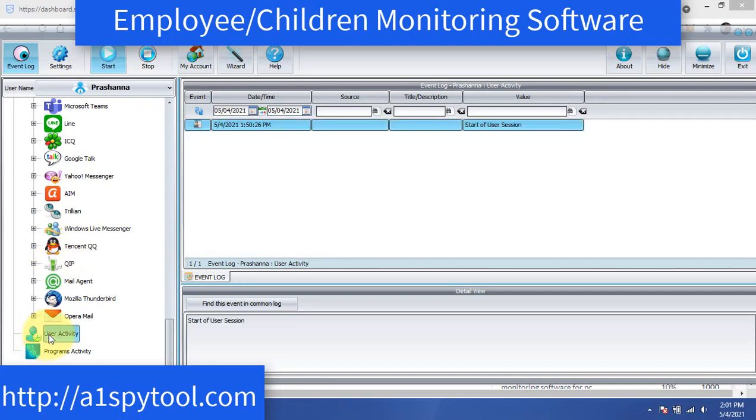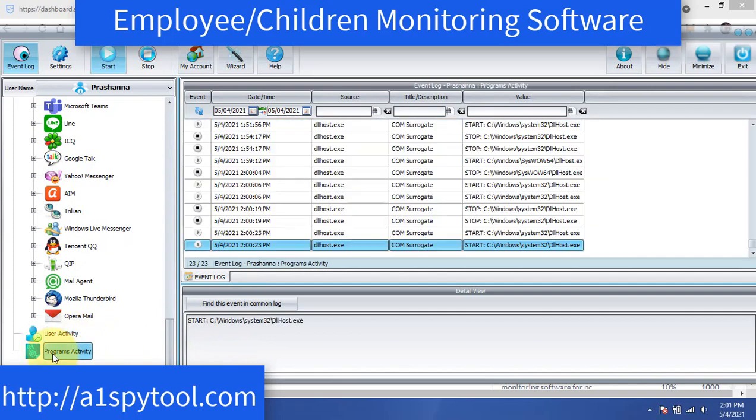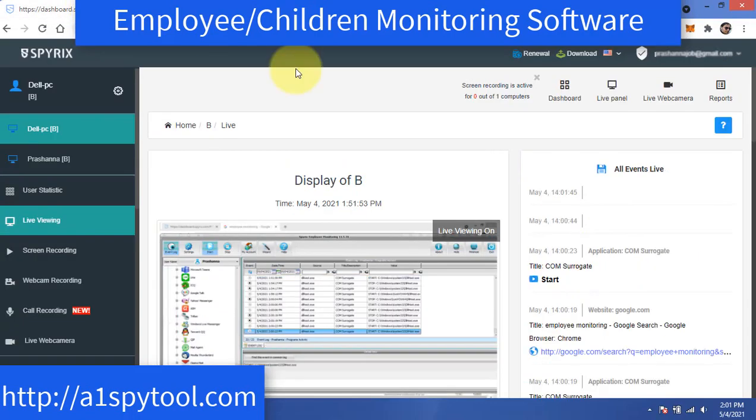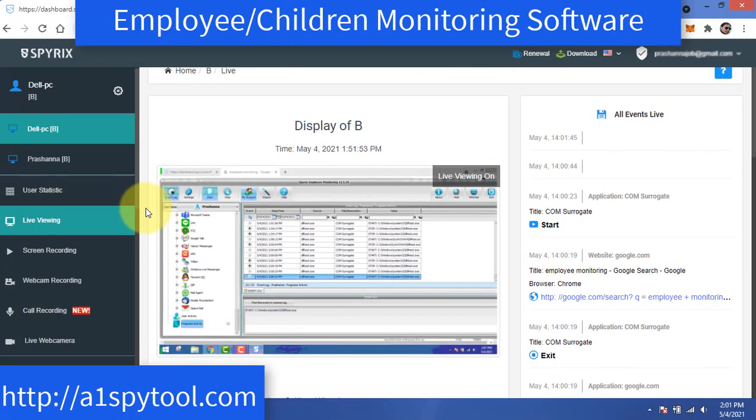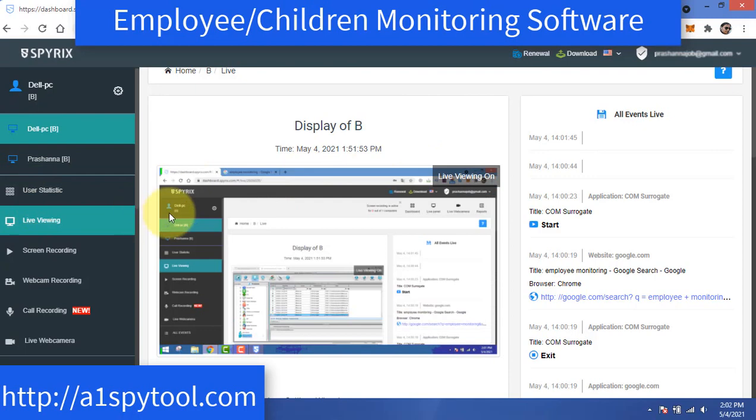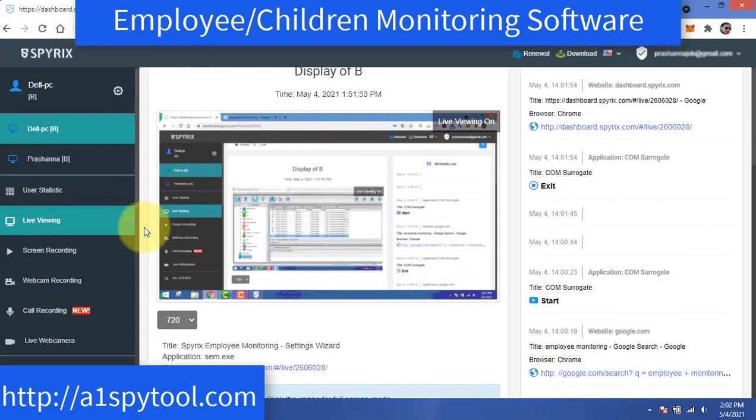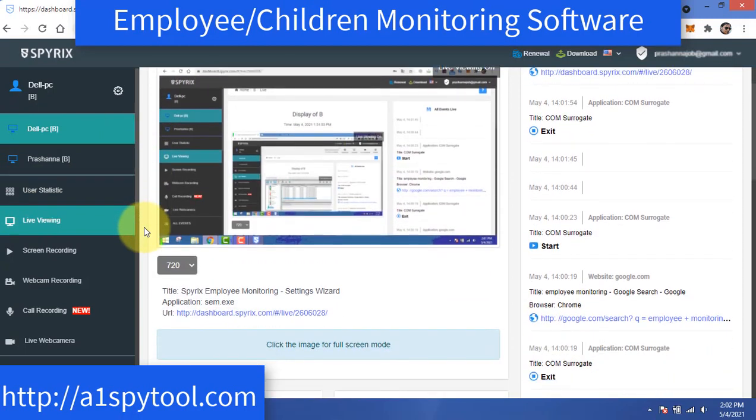Okay, then there are lots and lots of features out here, and user activity. So you can also track each and every event of this user activity. Everything will be uploaded on the dashboard online. Okay, so you do not have to have this software installed on your PC. You can be anywhere in the world, on your mobile or on your laptop. You just have to log into this online interface, and you can see this live.